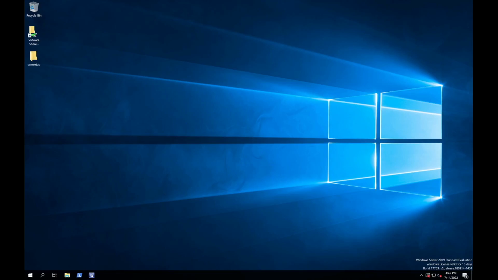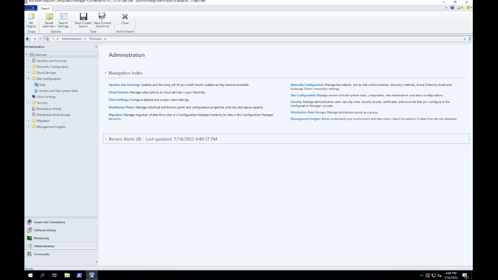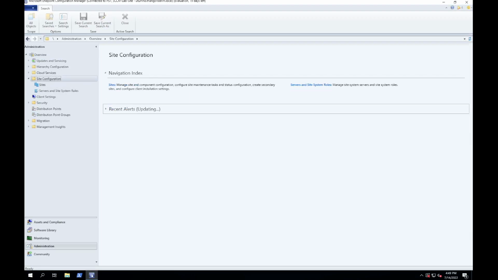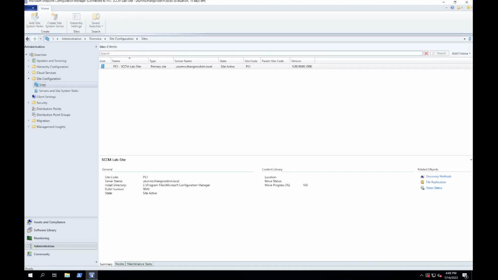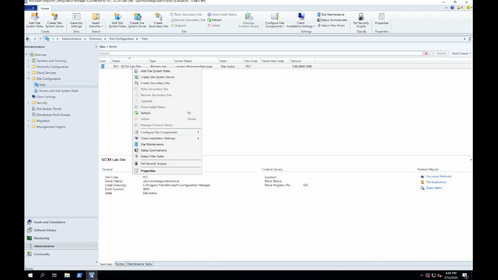For starters, we'll demonstrate how to configure or unconfigure a network access account. So on our SCCM server, we'll first navigate to the SCCM console. Here you see the default view of what you would see when you first log in. And then we'll go to Administration, and then Site Configuration, Sites, and then we'll choose the site of interest, in this case, PS1. Right-click, go to Configure Site Components, and Software Distribution.